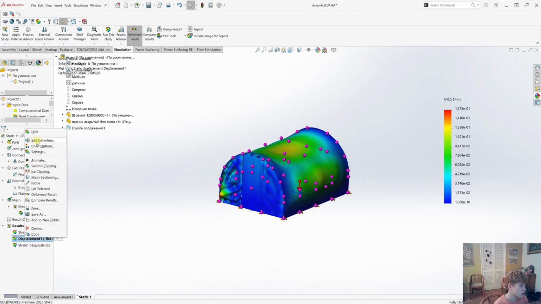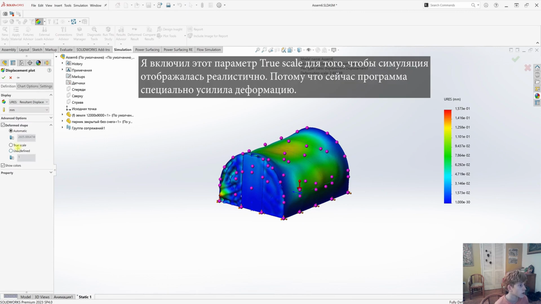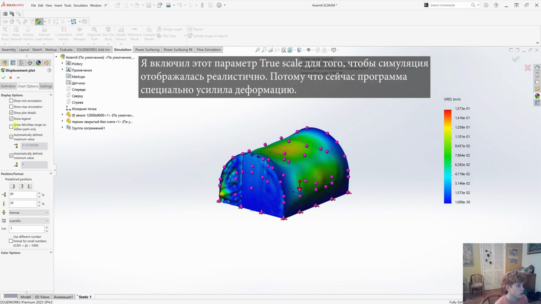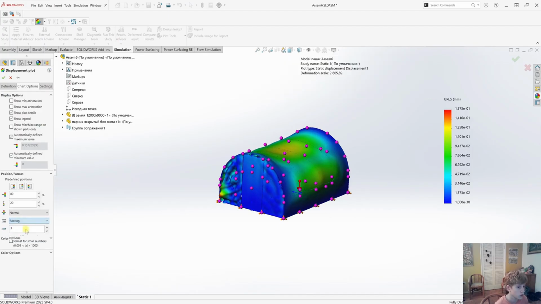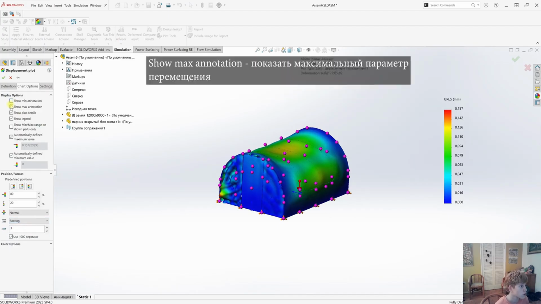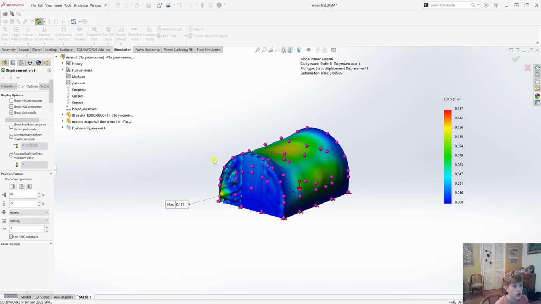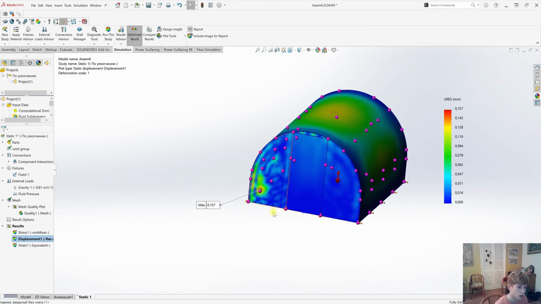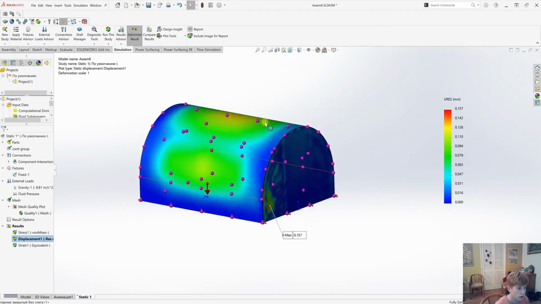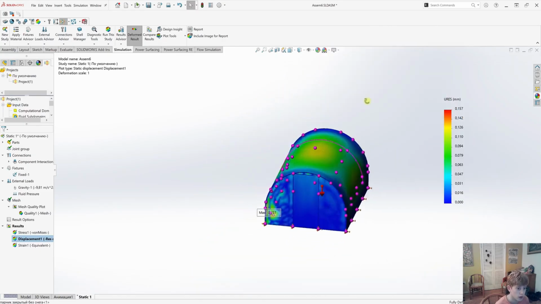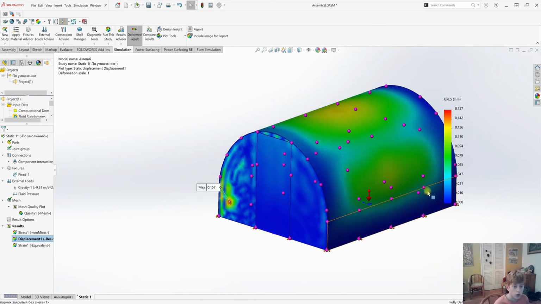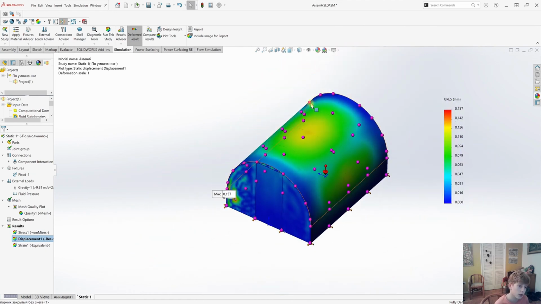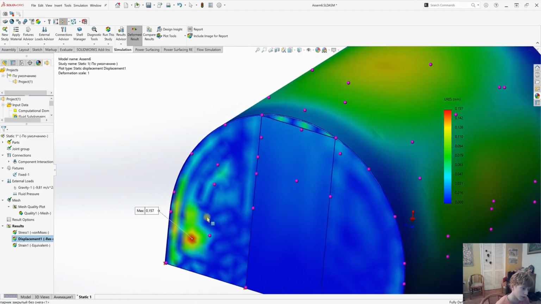Now we will make some changes. We'll introduce displacement, move the cursor up, and add deformation. Next, we turn on True Scale, go to Chart Options, change the table to floating, and enable Show Max Annotation, which displays the maximum deformation parameter. And then we click OK. Now we can see the deformation caused by the wind. This is the wind-induced deformation we obtain. And here is a slight deformation from gravity. SolidWorks intentionally displayed it as weaker, since the wind deformation is much stronger.